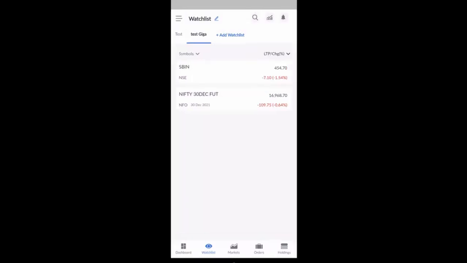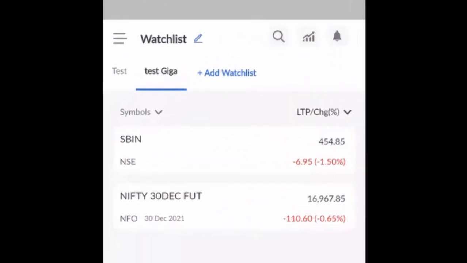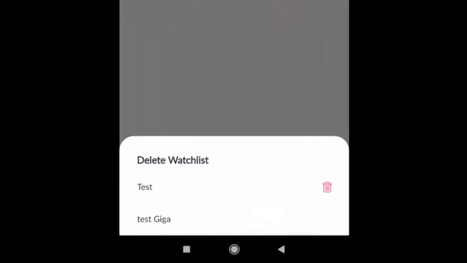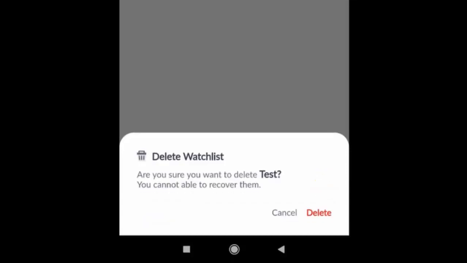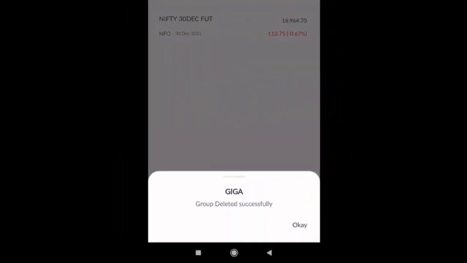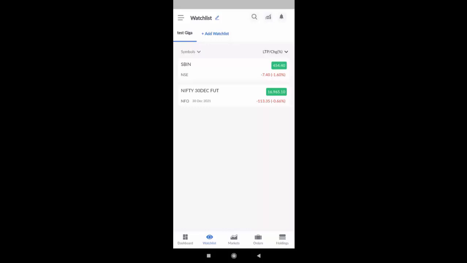In case you would like to delete a particular watch list, just click on the pen marked above and you can select the particular market watch which you would like to delete. In this case, I would like to delete my old market watch which I had named Test. So just delete it. You will be asked to confirm your decision. Click on delete again, and as you can see, the group Test has been deleted, or the market watch Test has been deleted.